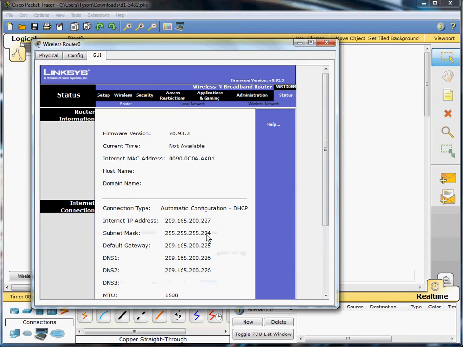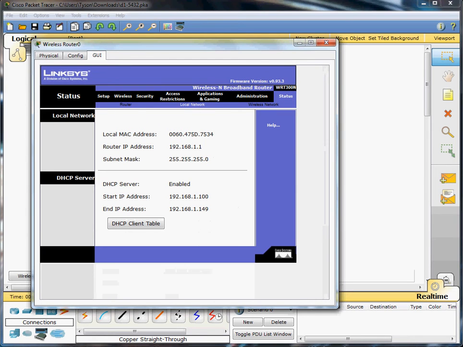Now we're going to go back up to the top and click here on local network. We're going to check out the information: the local MAC address, which is the address for the physical hardware, the router IP address, and its subnet mask. It looks like it does have dynamic host configuration protocol enabled with a range of 100 to 149. And good to go there.